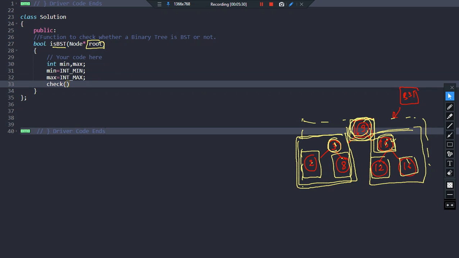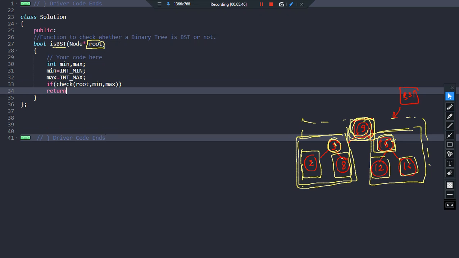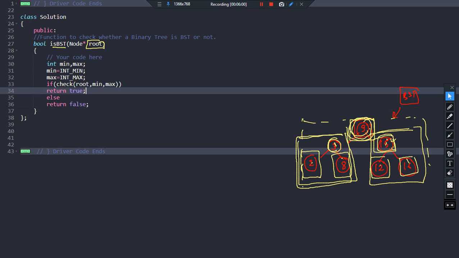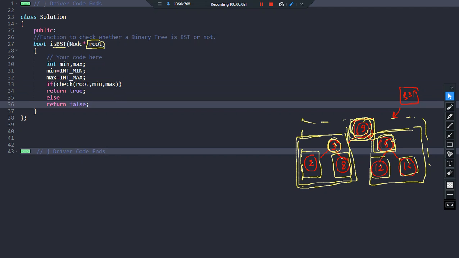Now since we need to check if it is BST or not, we are just calling the function check. We are going to pass the root node, and we are also going to pass the minimum value and the maximum value allowed. Done. So we will say that if check of this is true, then return true, else return false, right? Now if this particular function returns true, then it means it is my binary search tree, else it is false, means it is not a binary search tree. So what is the function check?